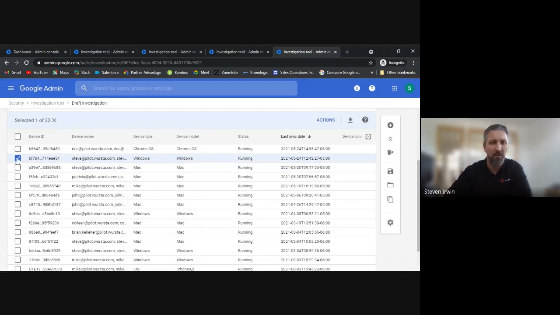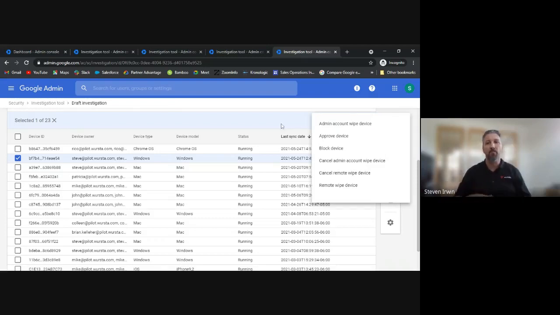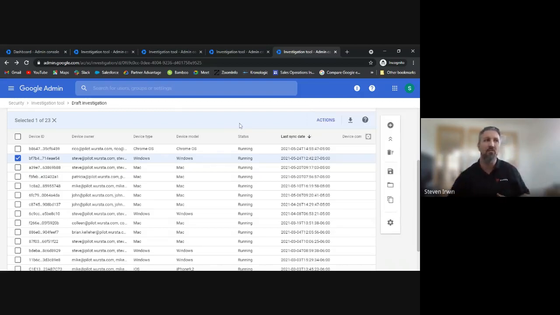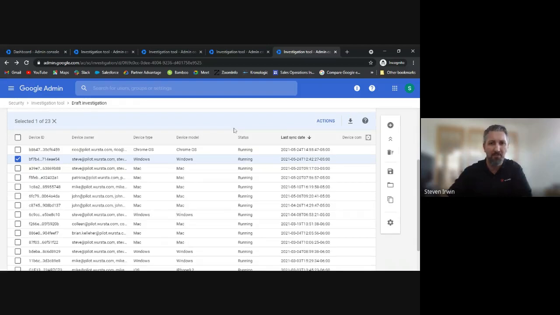So the administrator can come in, click on that one here, and you've got a set of actions again where you can approve or block the device, or you can do remote wipes. You can cancel that remote wipe as well as doing some additional things there. So you can see kind of the variety of actions that you can choose from in these scenarios.